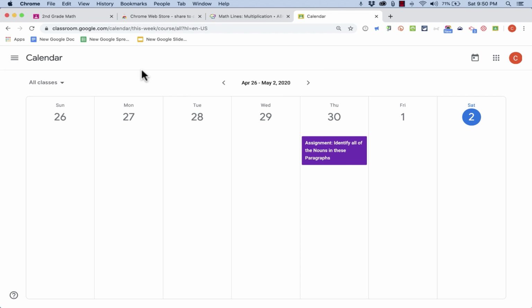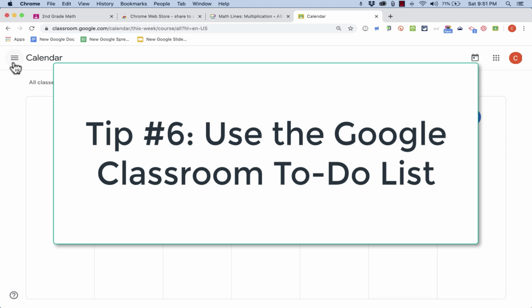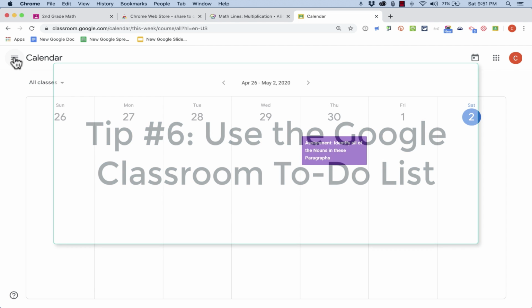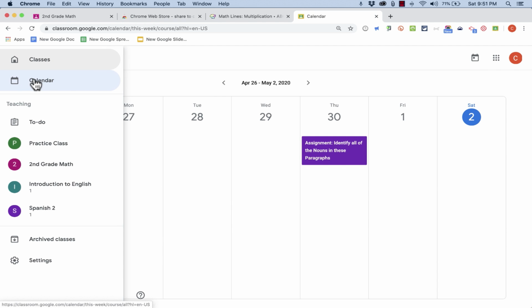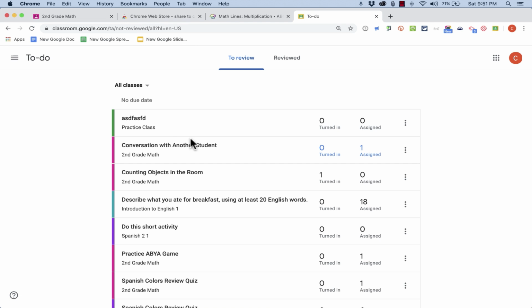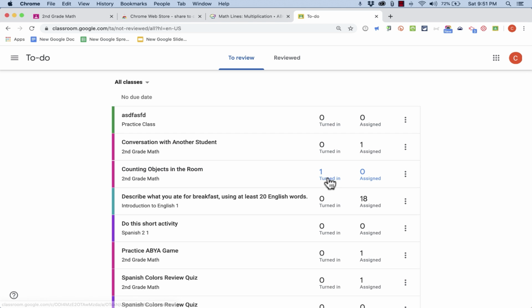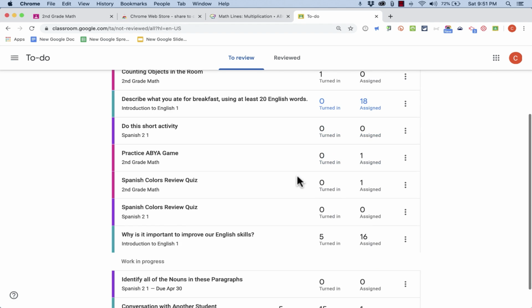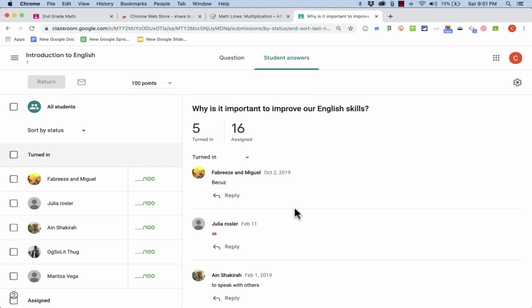Now to tip number 6, use the Google Classroom to-do list. Here in that same button, if you click on it, underneath Calendar, you get To Do, and it takes you to a list of things that you need to do. In my case, as a teacher, but also students get a to-do list. So I can look through this and I can see that there's some work that's been turned in that I need to grade. I could click on that to take me directly to the assignment, and I can now grade it.